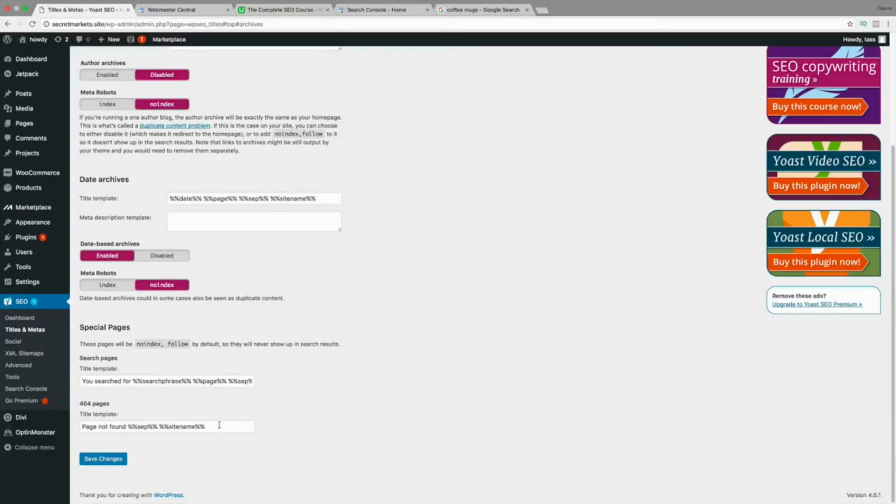So these are for like a 404 page. I would leave these blank. You know, if somebody can't find your website or gets a broken link, it will say a separator and your site name. All right. So I'm going to click on Save Changes here.